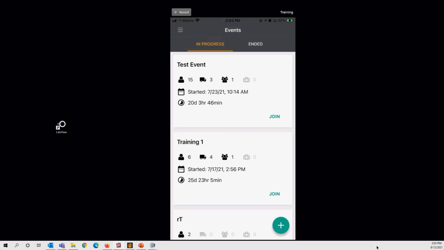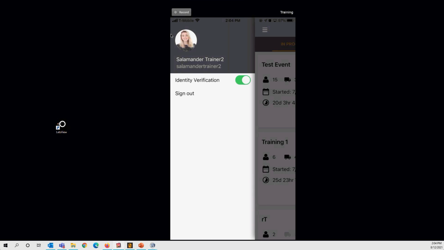So in here, if you can see on my Track app, once I log in, it's going to take you directly into the events. You're going to land on the in-progress event. This is going to pull down all active events that you have currently running, so any of those that have not ended. At the top, you'll have some options for you to, of course, turn on and off identity verification. That is a feature that's provided for all Track app users that gives you an additional way to screen and validate your IDs as you're scanning them in. This is going to be for all credentials that you scan in. And, of course, the sign out button.